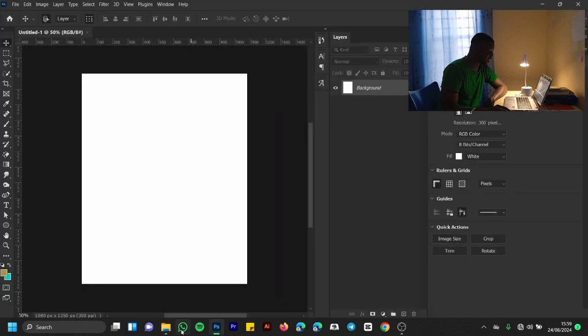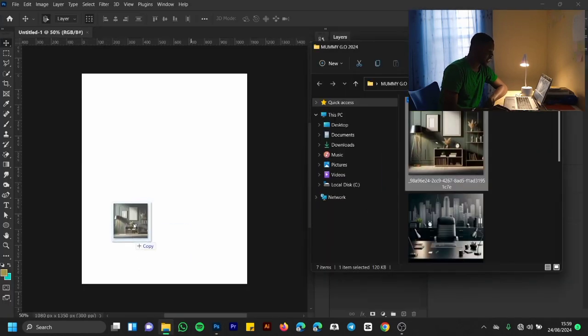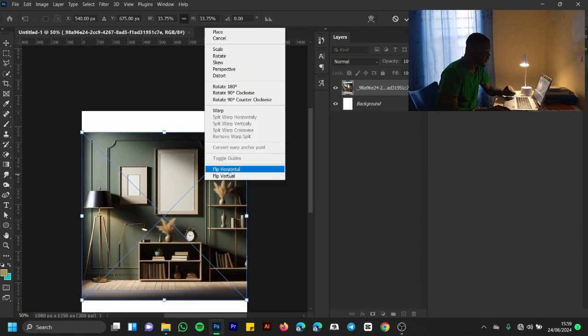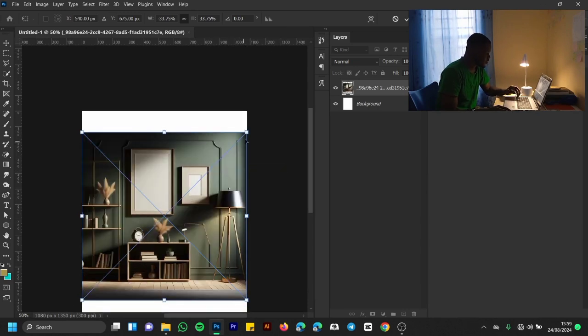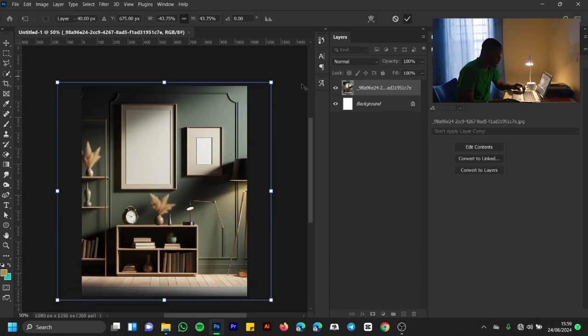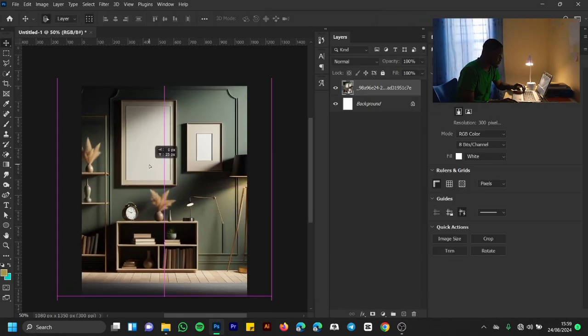We're going to drag this one in, drag it to our canvas like this, and we're just going to scale it. I'm going to flip it, flip vertical, flip horizontal, and I'm going to drag it, scale it up like this, like so, and I'm going to click on good.